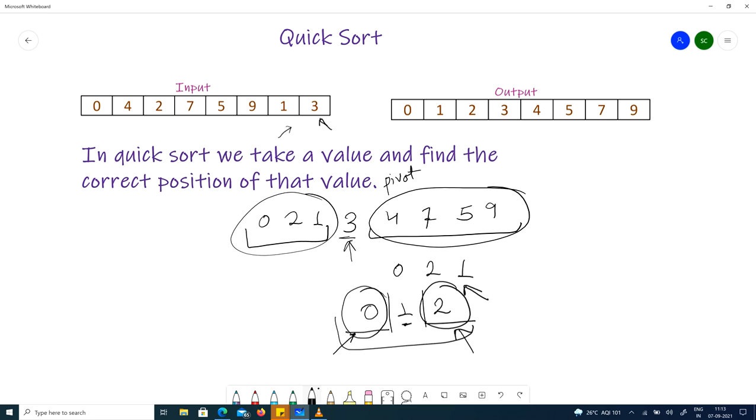Now we need to sort this array in the same way. Recursively take a pivot, put all the lesser values to the left and the greater values to the right, and then partition it. Nothing else we need to do. Once we have got the correct index of the pivot, just partition the array into 2 parts. One part is from the lowest index to the pivot index minus 1, and the other partition is from pivot index plus 1 to the highest index. We can just solve it recursively in the same manner. I think it's clear now.